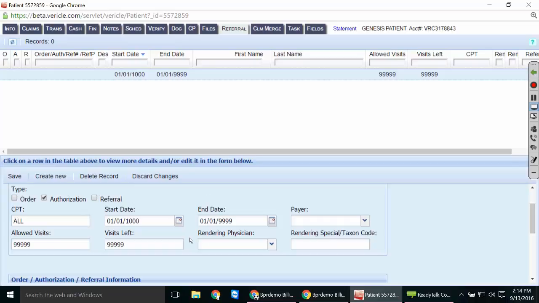I'm going to skip the next field for just a second and go straight down to the visits. This is where you enter the number of allowed visits that this authorization or referral authorizes. Again, if there was no limitation and instead it's limited by date range, you would leave this as a very high number of 5 nines, and the system would use the date range to end the referral instead.